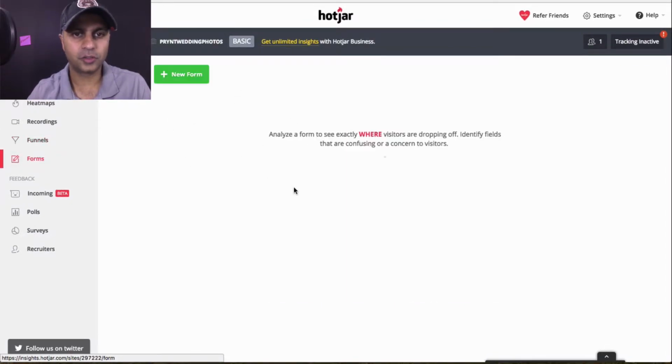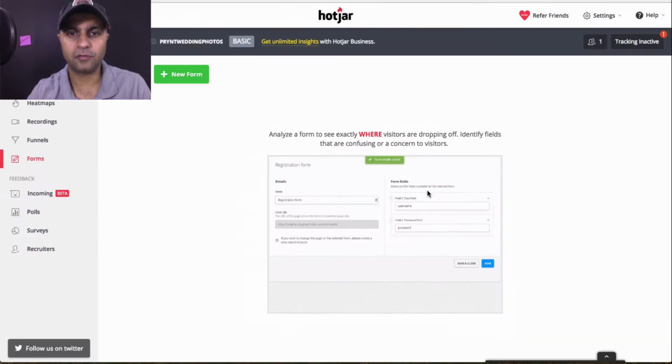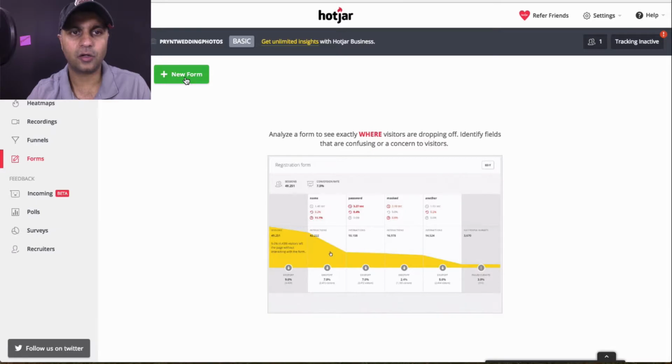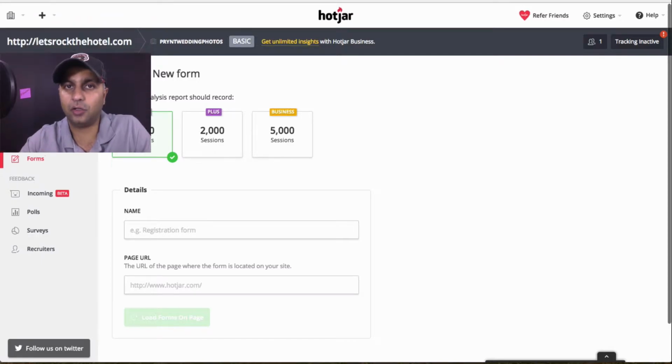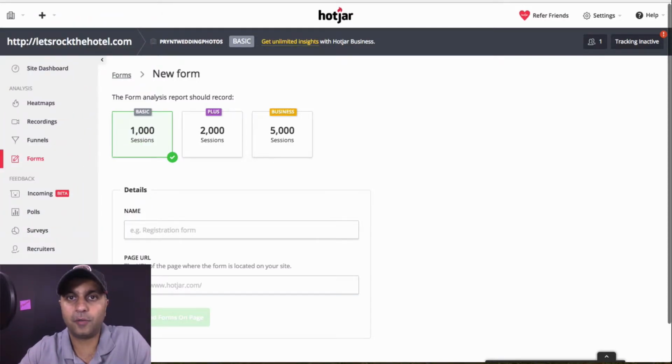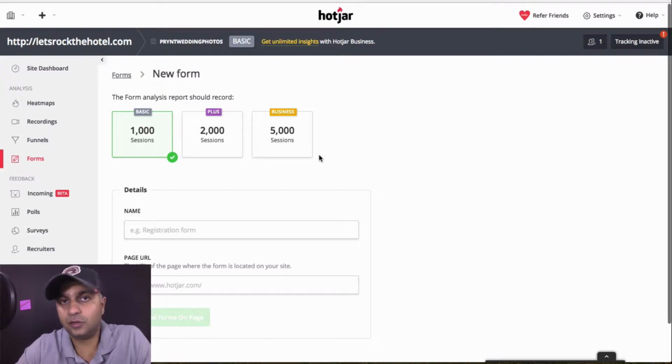Next is forms. You can have forms for your visitors, or like a registration form, or if I click on new form, you'll be able to see what forms can do. In the basic plan, which is what I have, which is the free plan, you can have 1,000 sessions. That means 1,000 people landing on your page. As you saw from my Google Analytics, I'm not going to hit the 1,000 anytime soon, even if I have 50 people coming a day. So don't worry about hitting that number. If you do, then you just upgrade.